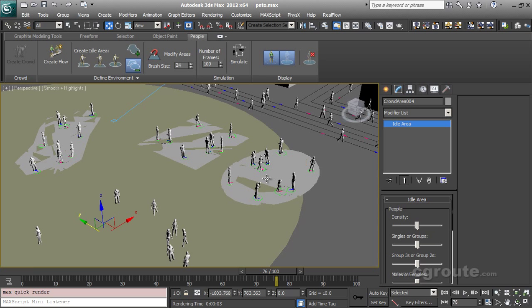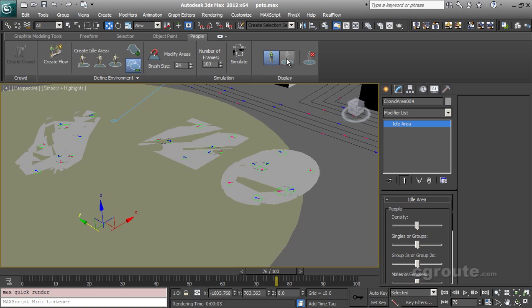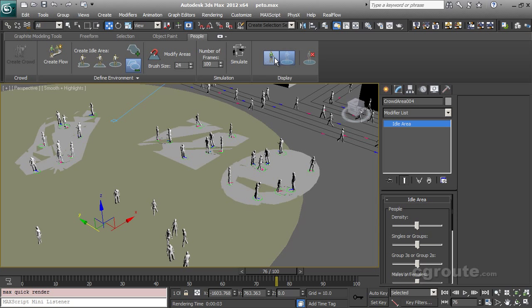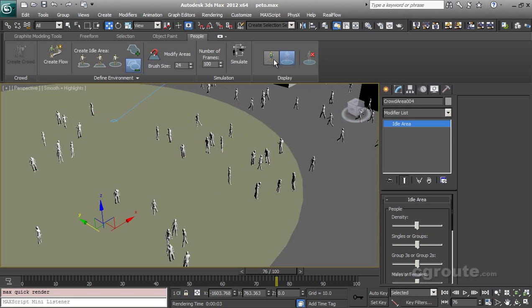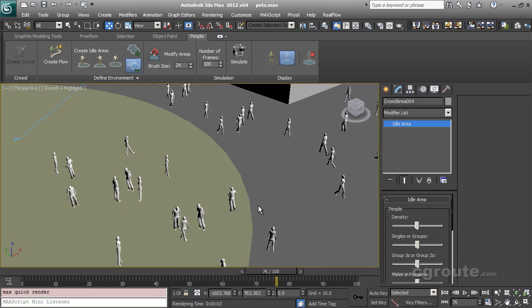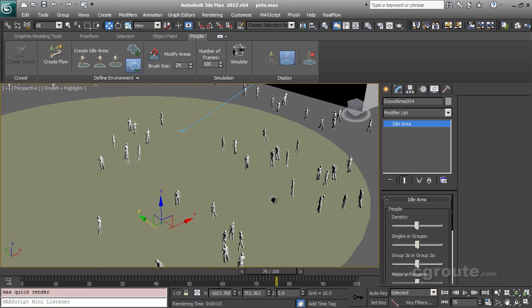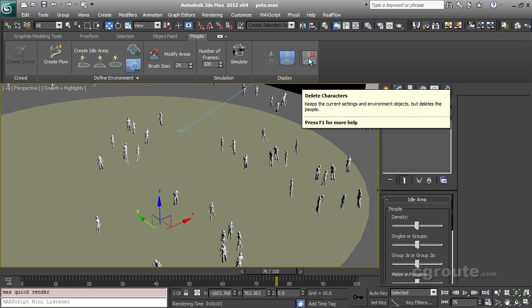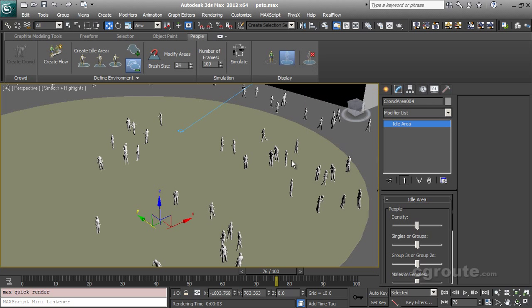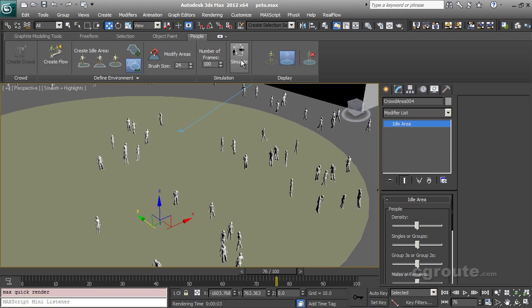Now you can hide the areas which are representing the crowd by clicking this button, and you can even hide your crowd by clicking the hide characters button. So these are the two buttons for hiding or revealing your paths or your characters. And the last but not the least, when you're happy with your crowd, you need to delete it. Yes, I'm right. I'm not kidding. Just to save your disk space, you need to delete your characters. And once you want your crowd back, just simulate it again.